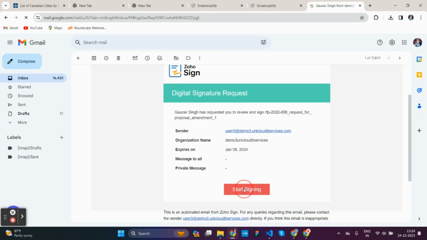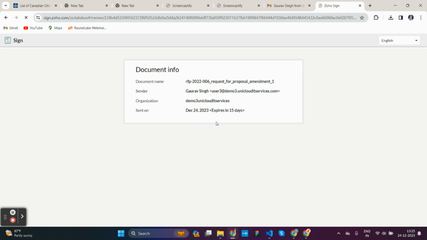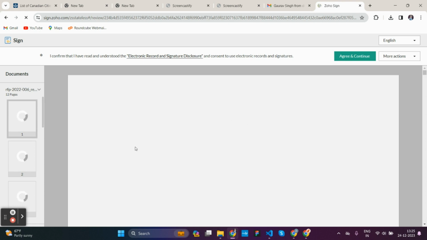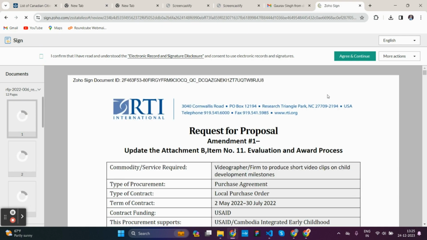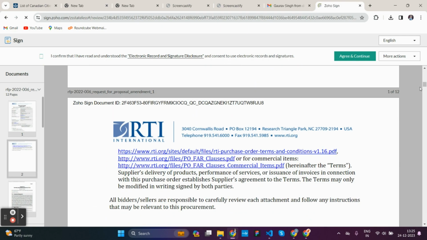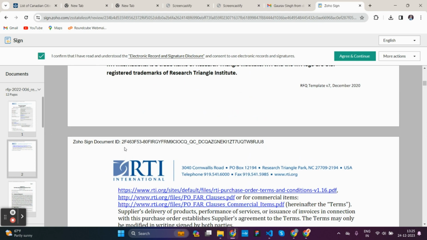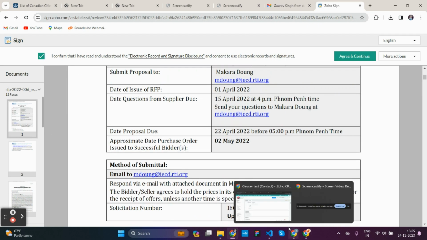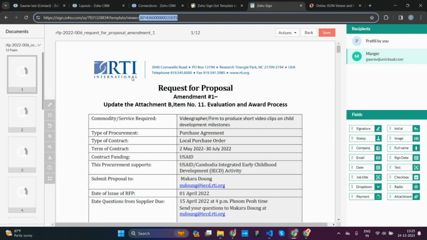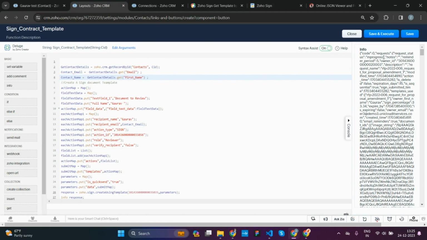So let's get started. You can proceed to the document. So here I am successfully getting my Zoho Sign template. You can see this is the name of the PDF which we uploaded into Zoho Sign. Let me show you whether this is the same PDF or not. I'm going back to my Zoho Sign. You can see this is the same document which we have successfully sent by the Deluge function. So let me save this.